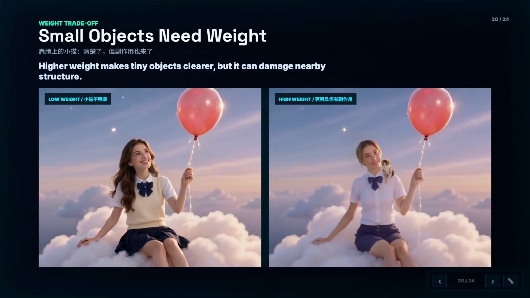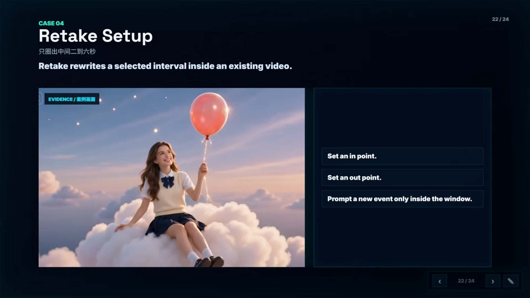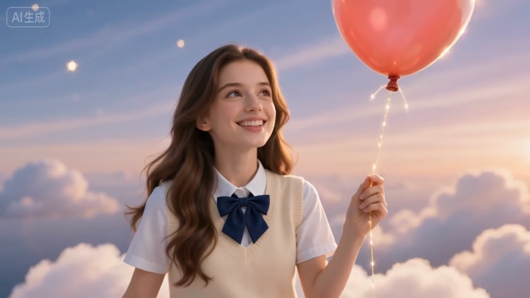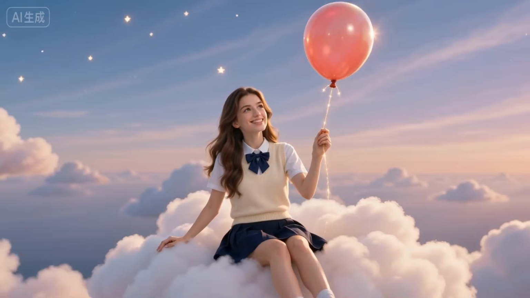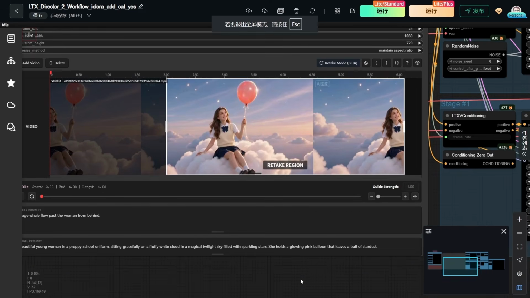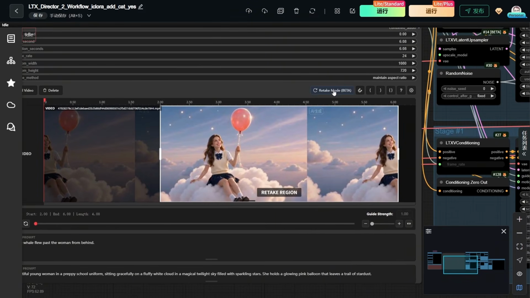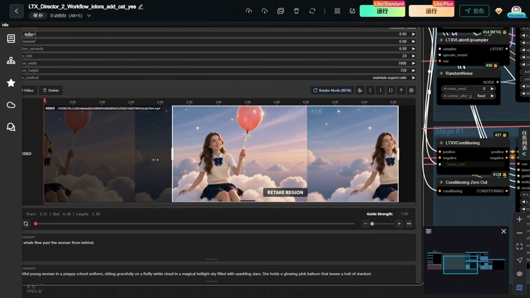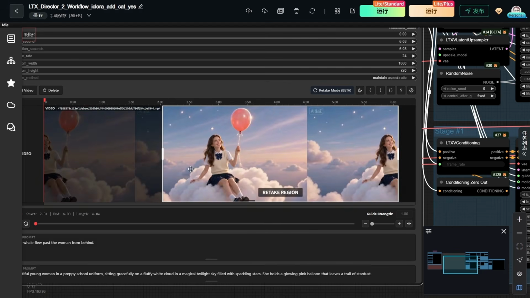Finally, let's look at retake mode. This is not global editing. As we said earlier, it is called reshooting mode. Our original video is still the video of the girl sitting on a cloud. We can click retake mode. Once we enter this mode, you'll notice that the timeline becomes much simpler. We drag the video in, and then we need to set the start frame and the end frame, which define the range we want to modify. Here, I set it from 2 seconds to 6 seconds.